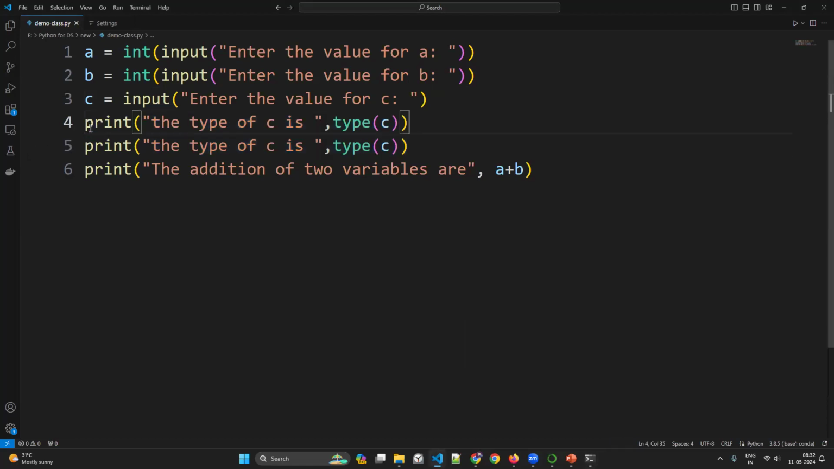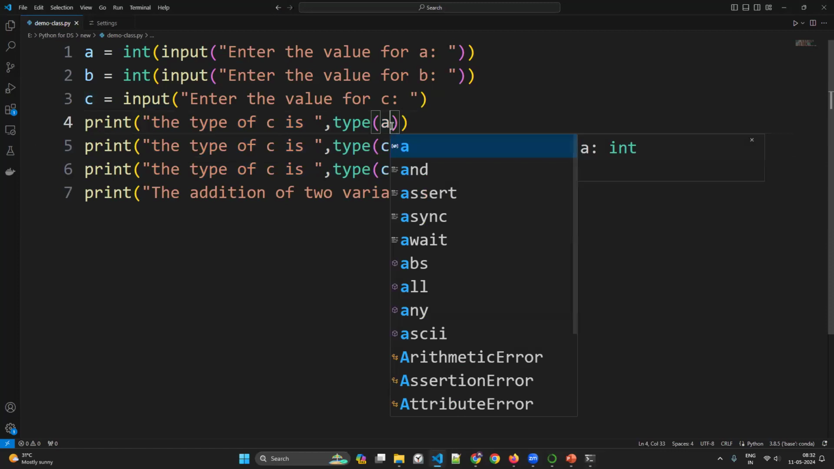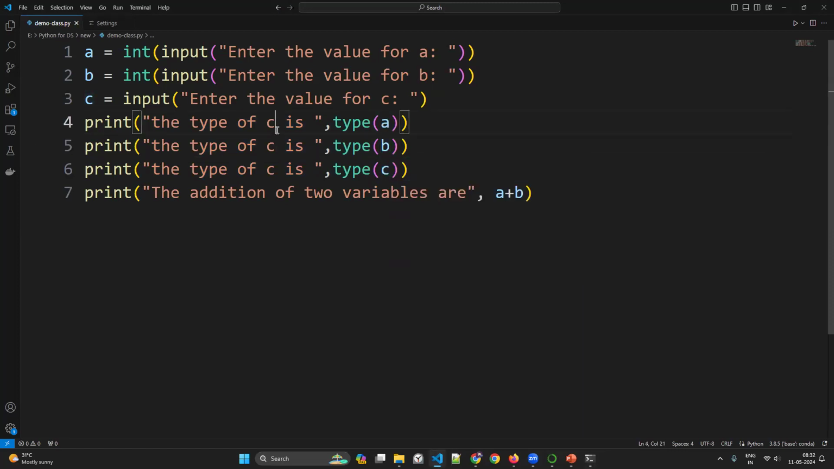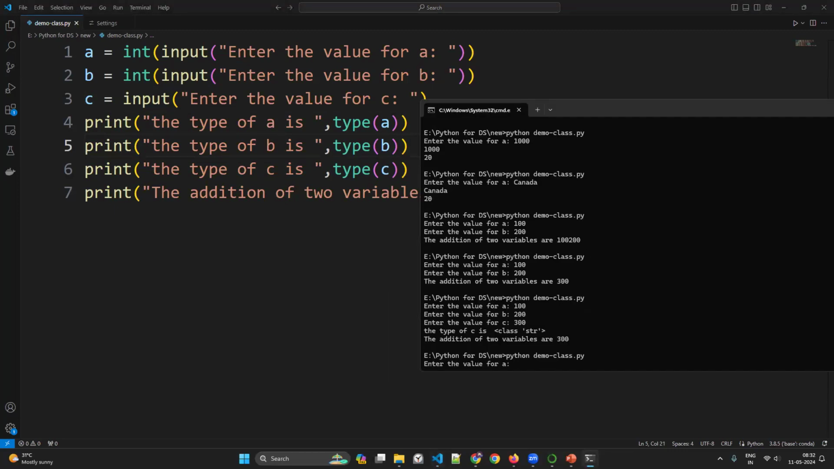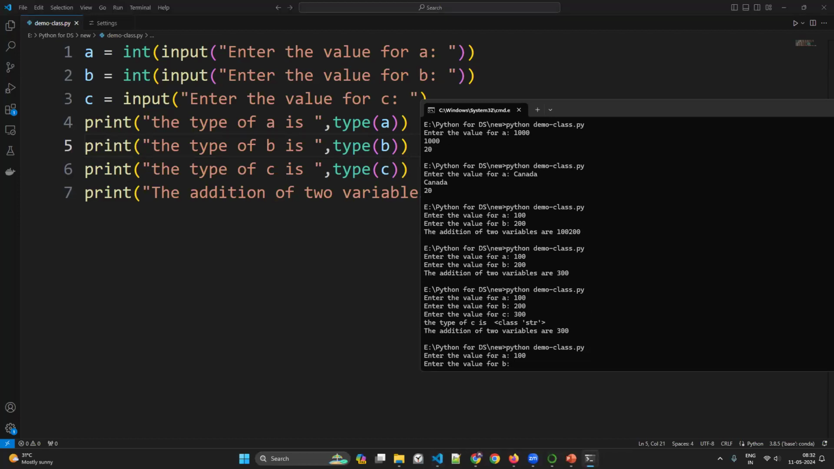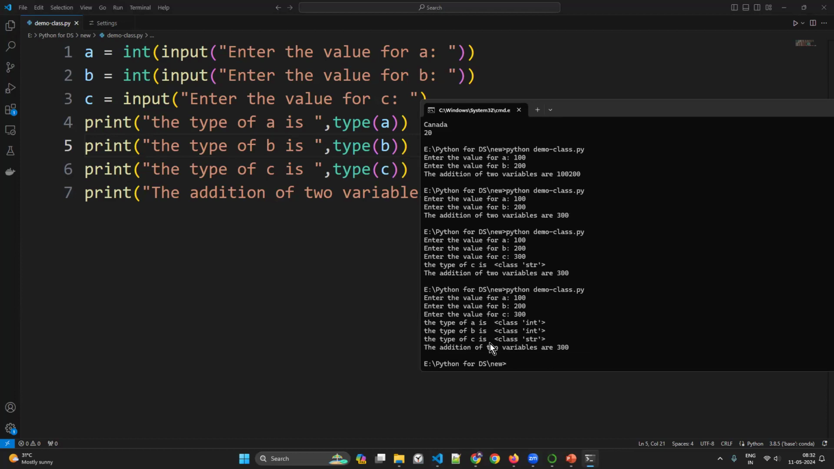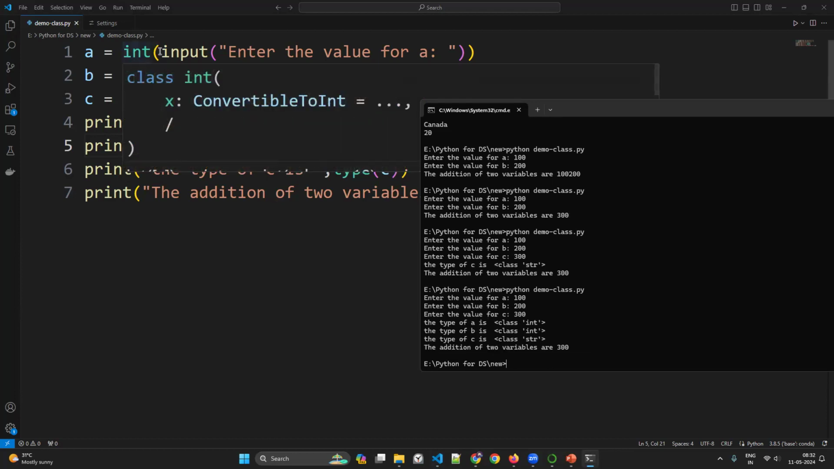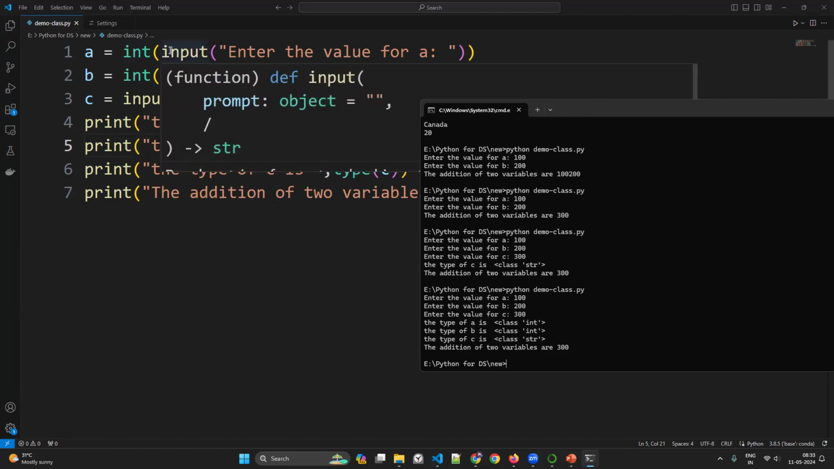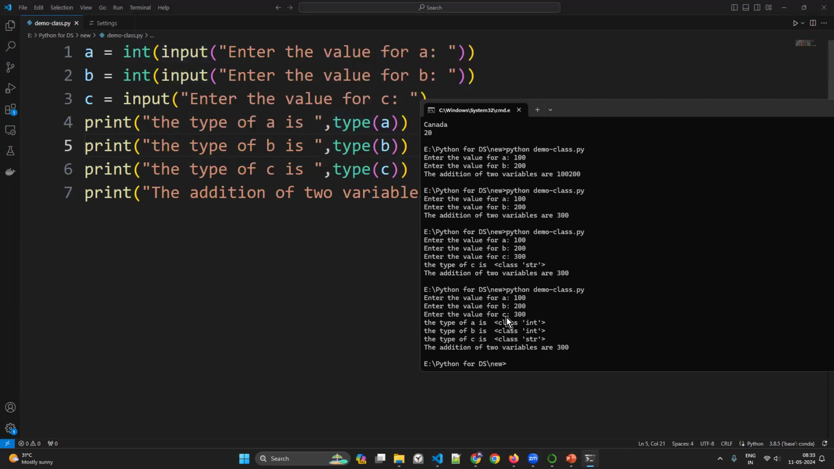Let me also print for A and B. For A, what is the type? For B, what is the type? Anyway, I'm writing an integer, a digit. But by default, the input is taken as a string. You always remember this, because many people get confused here. As I have typecasted, I have converted the string to integer, so it shows the class as integer type.